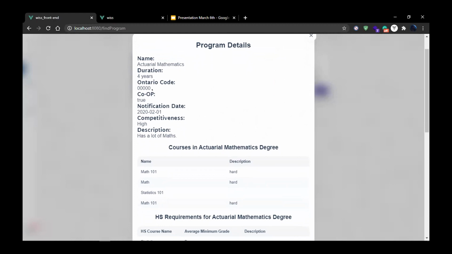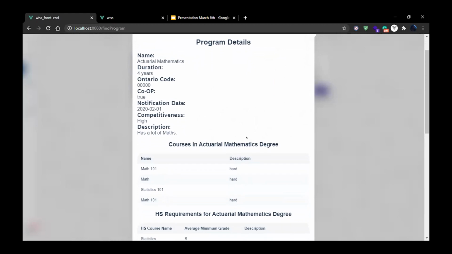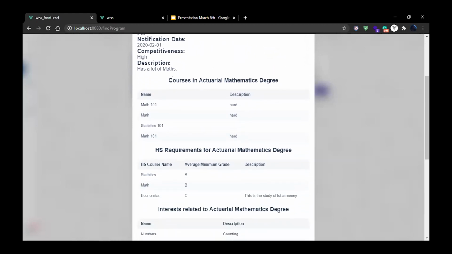This Ontario code will be very useful, as it will be the one used to search for this specific program in the different Ontario universities. So let's continue.